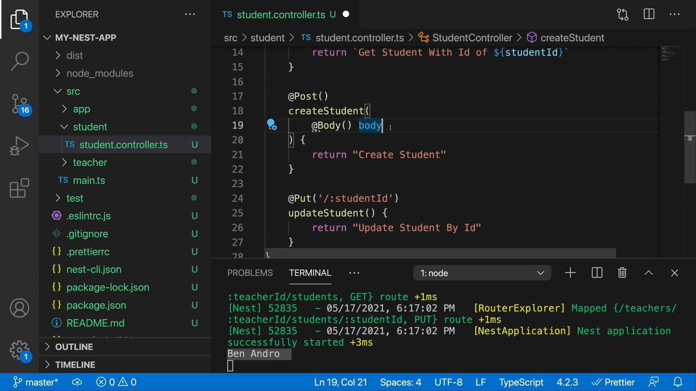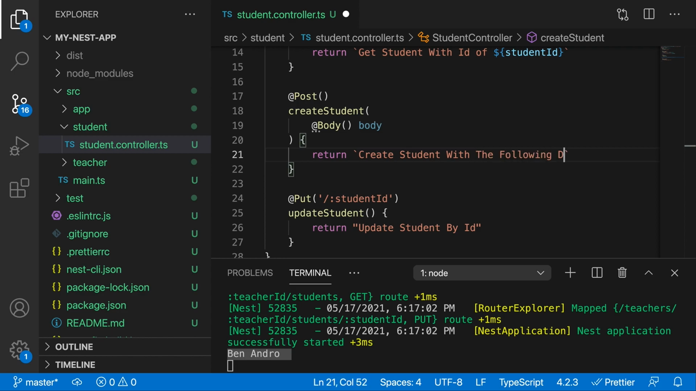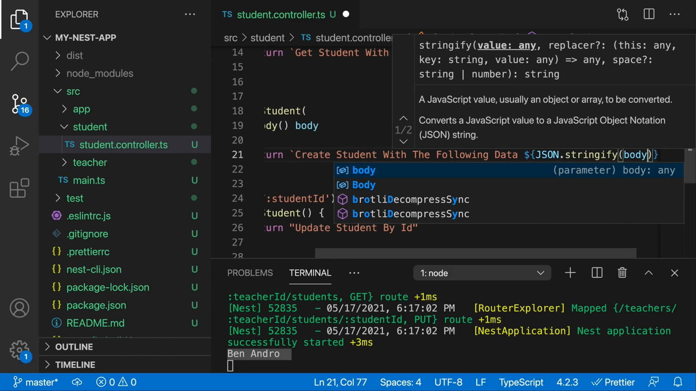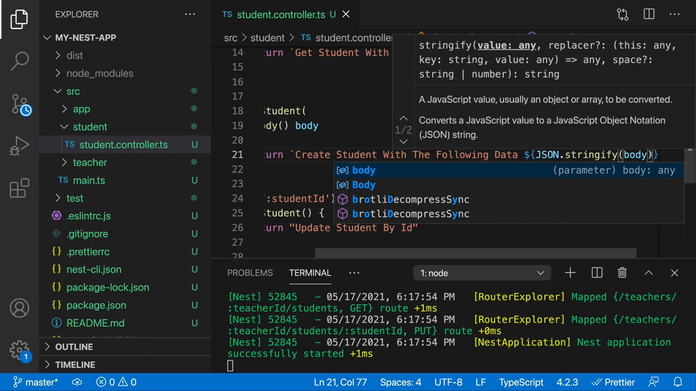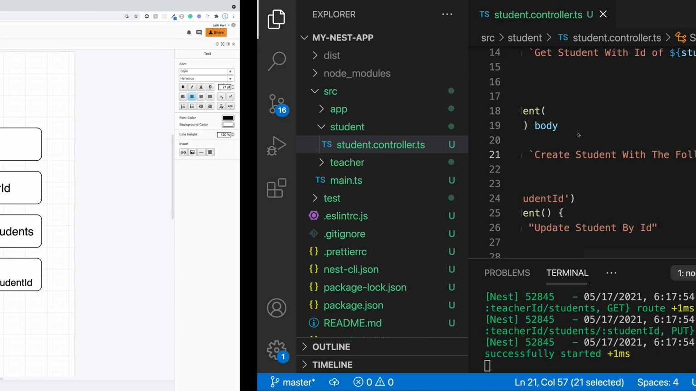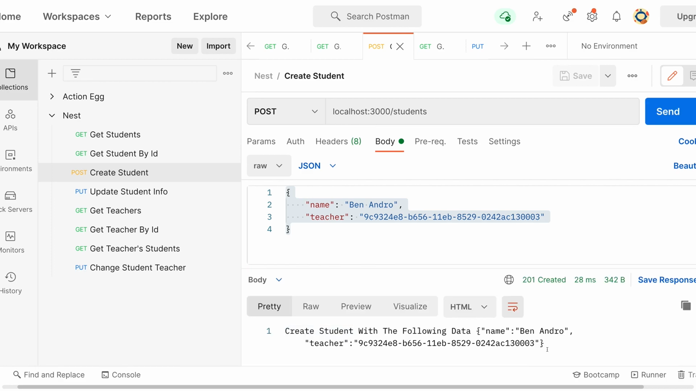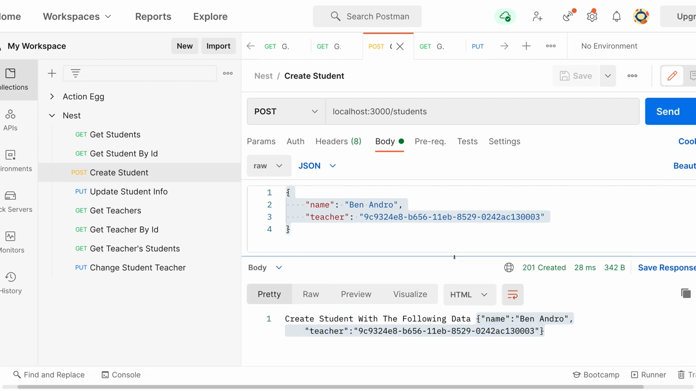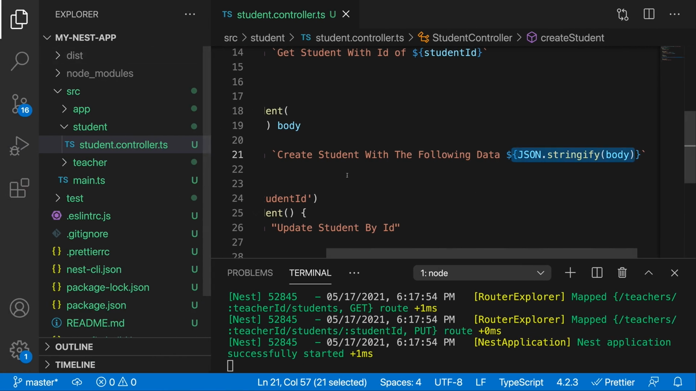Okay, so now that we got the body, let's go ahead and quickly change this. So we're going to create a student with the following data. And the data is going to be JSON.stringify and then the body itself. And the reason why we're stringifying it is just so it produces a nicer output when we try to output it over here in Postman. Okay, so that is great.